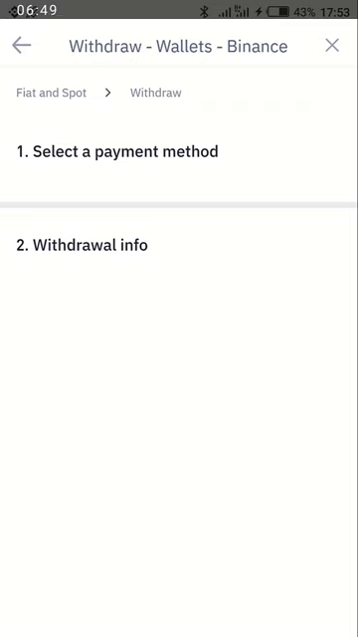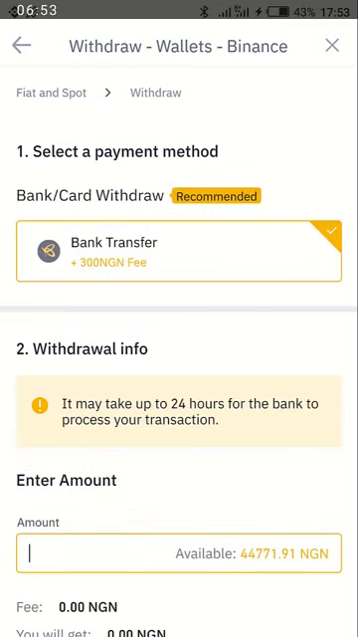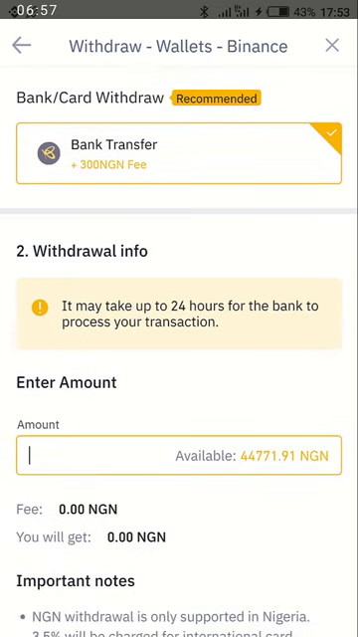Okay, so if you've done your Binance verification previously, you won't have issue with this. All you just need to do is to enter your bank account details and they're going to send you the cash instantly. Personally, I've already added my bank account details here. I just saved it so that next time I'm withdrawing, I don't have to keep adding a bank account. You too can do the same thing.